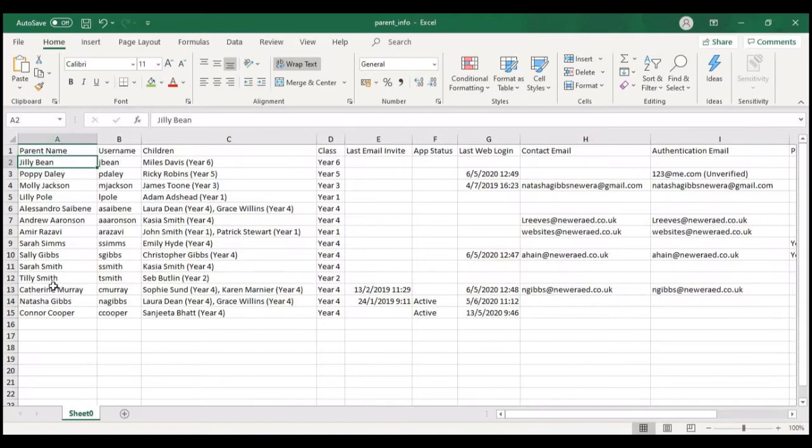So this will download a CSV file for you to have a look at all your account information. So you've got your parent names, their username, children that they're linked to, the class those children are in. The last email invite column shows you when you last sent email invitations out. So that's quite useful for keeping track of seeing when you last sent a batch of email invitations out.